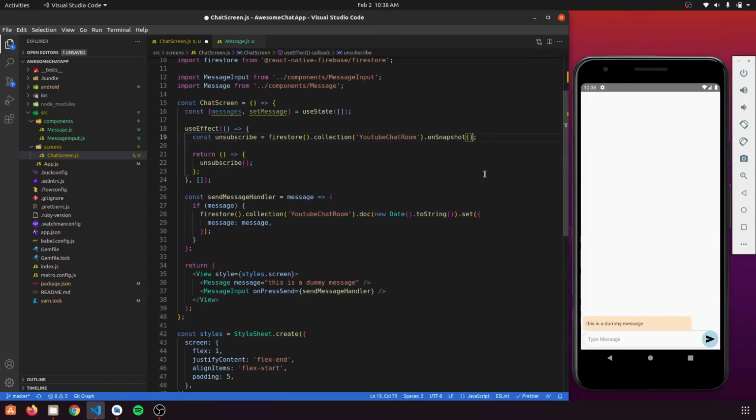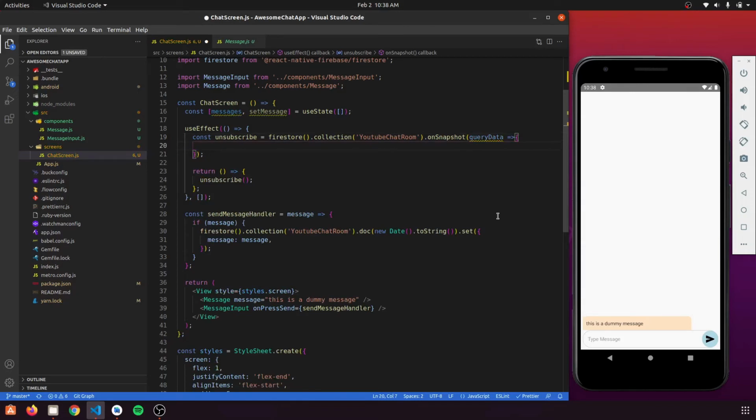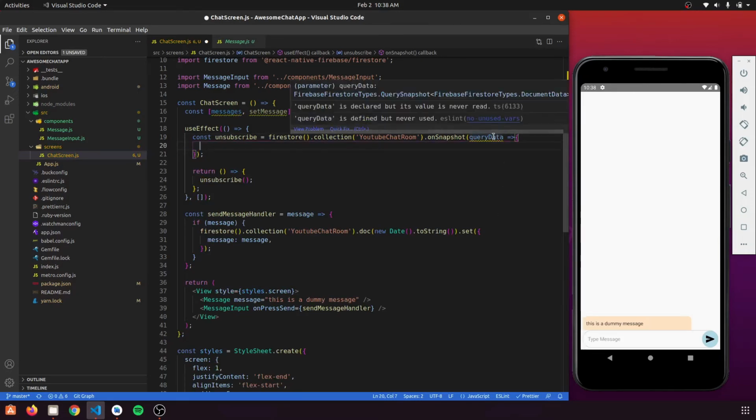You can see my previous videos also on this topic. And this onSnapshot will give us a query data. You can also apply some filters here on the collection and on docs also, so that's why it is called query data. You can name it something else also. So now we have got our query data, or we can say our query snapshot.